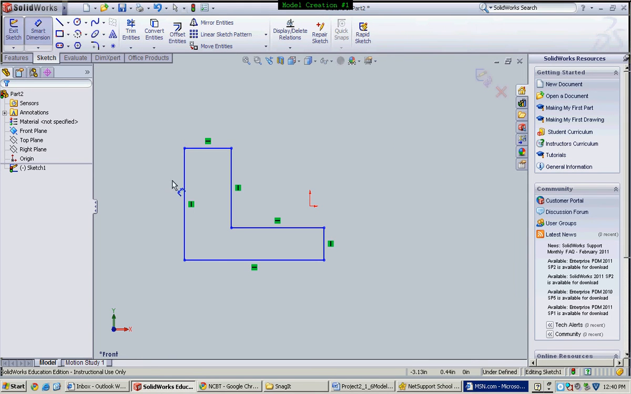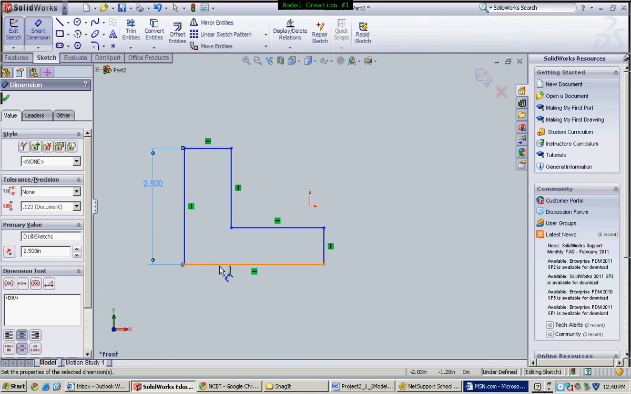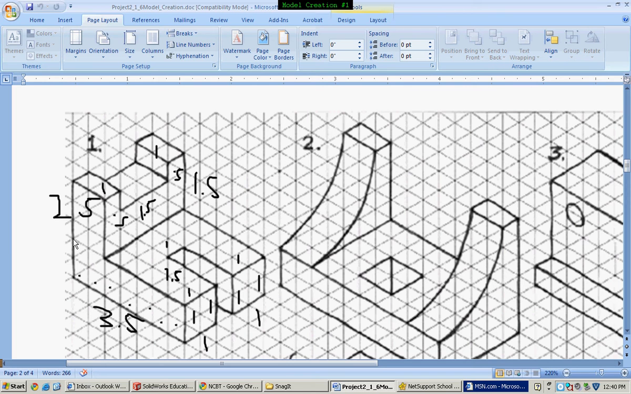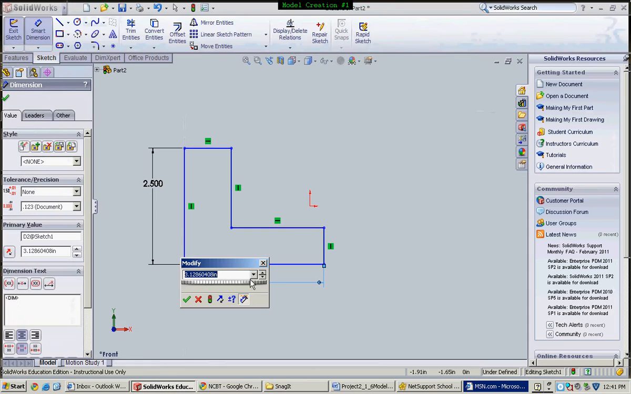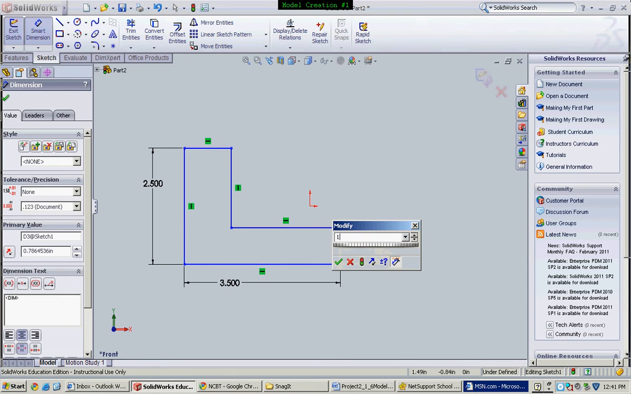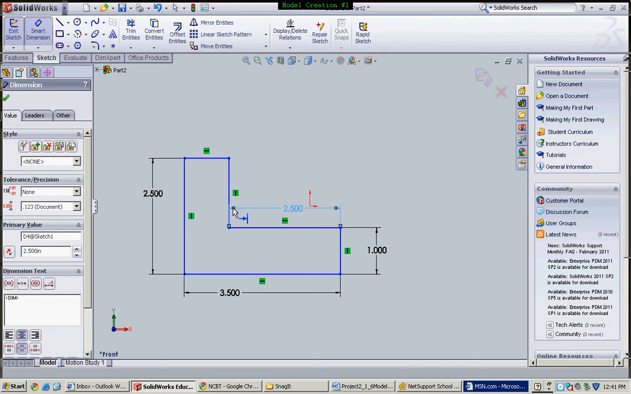Now we're going to use the Smart Dimension tool to dimension our object. From here, the back length is going to be 2.5, and the dimensions that I'm putting on here are coming from the drawing sheet we were just looking at. You see here the back height is 2.5, the base is 3.5, and we're drawing out this L profile that you see here. Going back in here, we'll do 3.5 for the base. We'll do the height here, 1.0, and then this length will be 2.5.